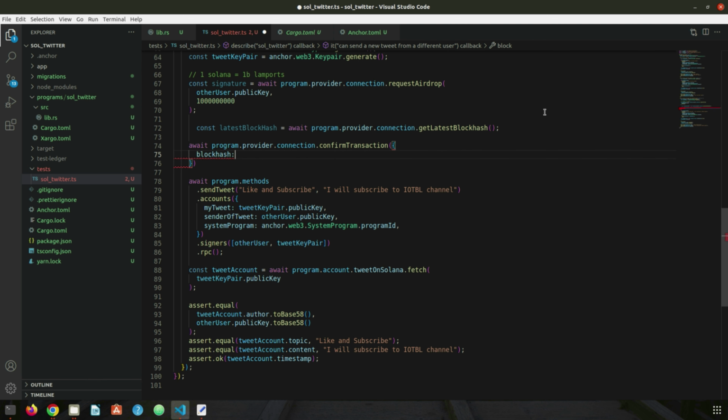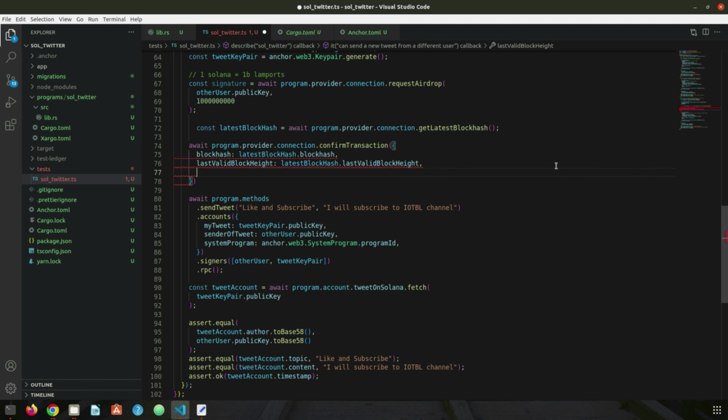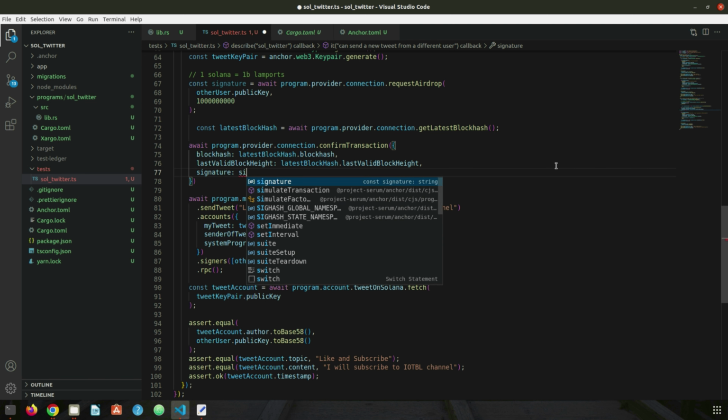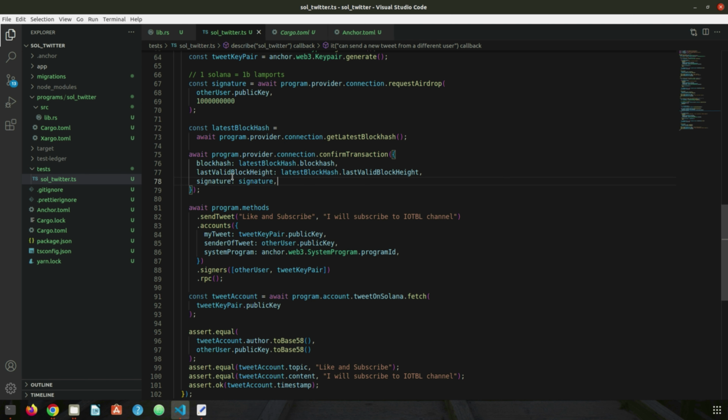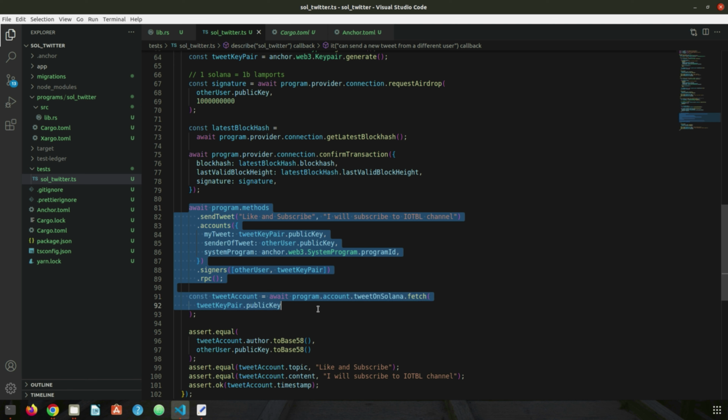And then using this variable, we could fill in all the details that this function needs. So we'll say blockhash is latestBlockHash.blockhash, like this. So this is the latest block that was added to the blockchain, therefore we got the hash out of it. And we'll say last valid block height. Well, we could get that from latestBlockHash.lastValidBlockHeight, like this. Last but not least, we need to know the signature. That is simple. That should come from our variable signature. By adding this, we make sure that the 1 Solana that we send to our new user is credited to their account, and now they should be ready to make this transaction.